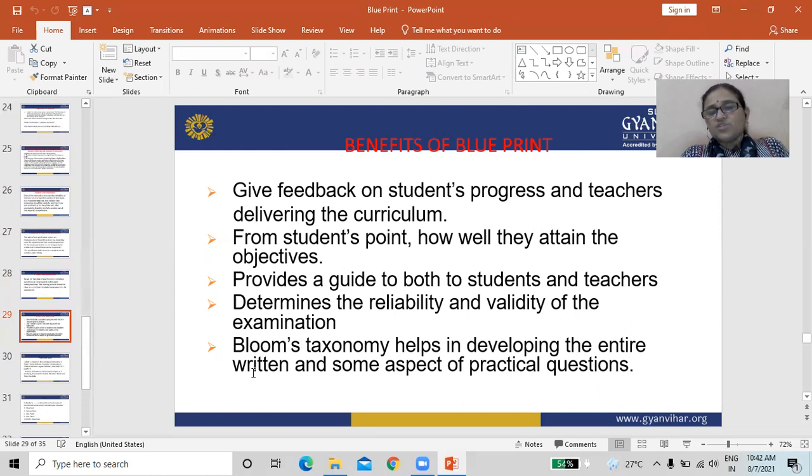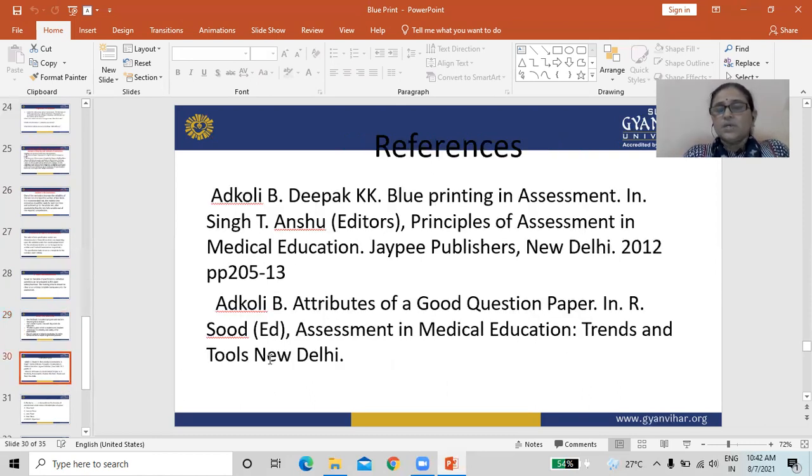Bloom's taxonomy helps in developing the entire written and some aspects of practical questions. These are the references for blueprint. You should go through these references for further, more detailed knowledge of blueprint.